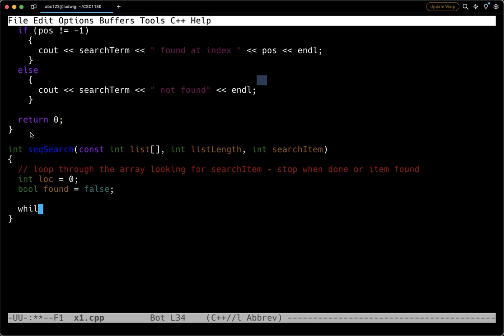My loop is going to be: while my location that I'm searching for is less than the list length. That has to be true. I also want it to be the case that found is false, or not found. So if the location is less than the list length, so I haven't gone through the list all the way yet, and it hasn't been found yet, I'm going to enter the loop.